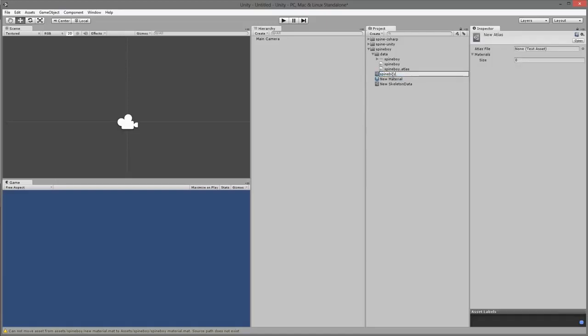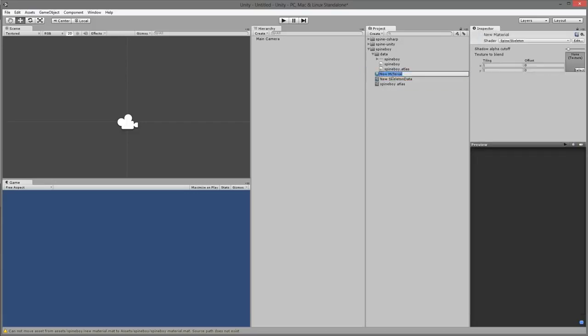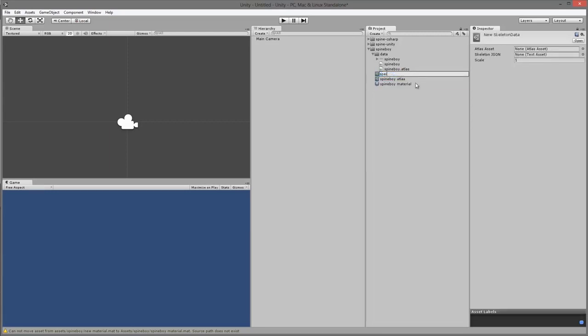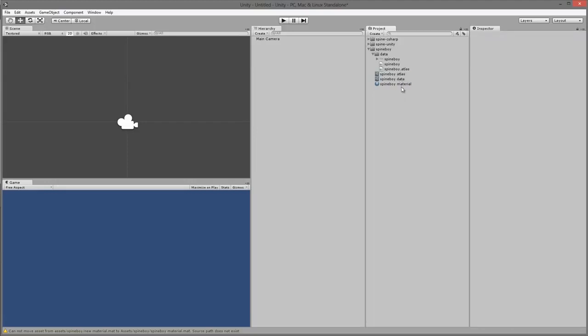So I'm going to rename this one to SpineBoy Atlas, and then SpineBoy Material, and last SpineBoy Data. There we go. Okay, so now I can start populating the properties over here.